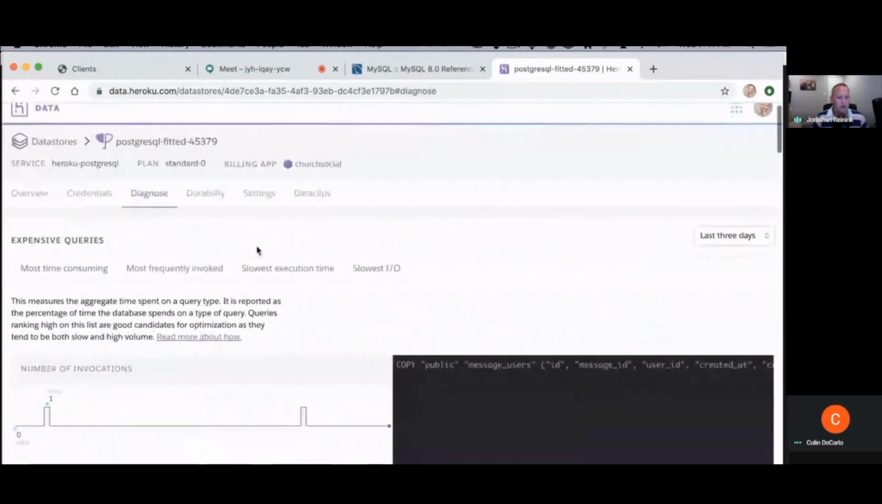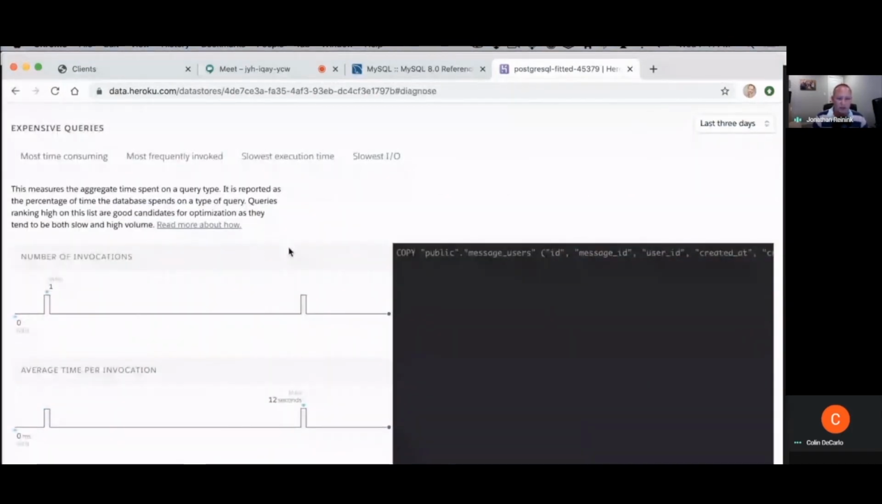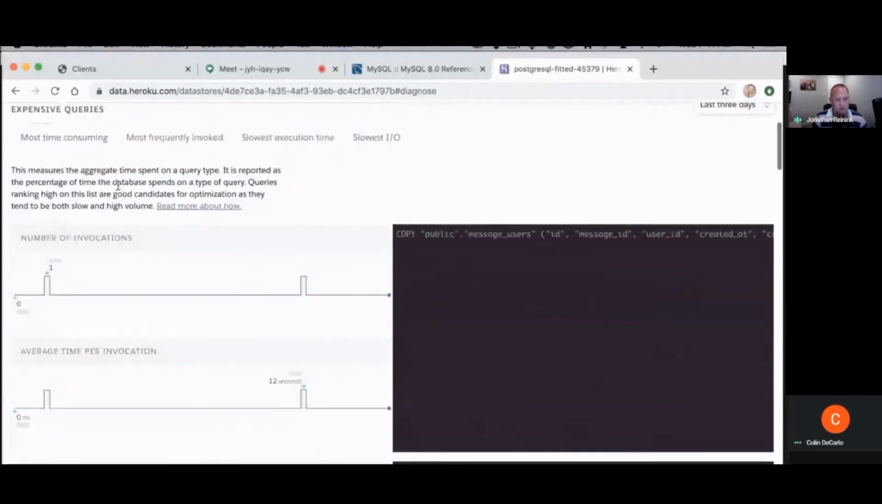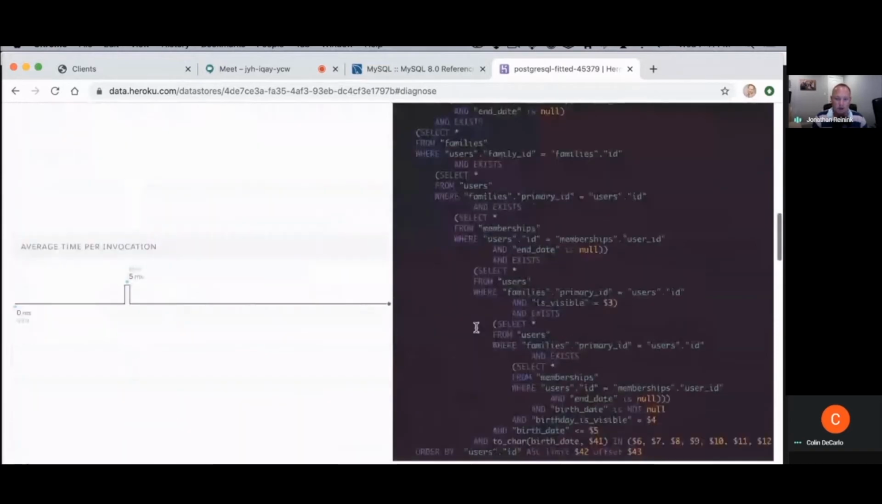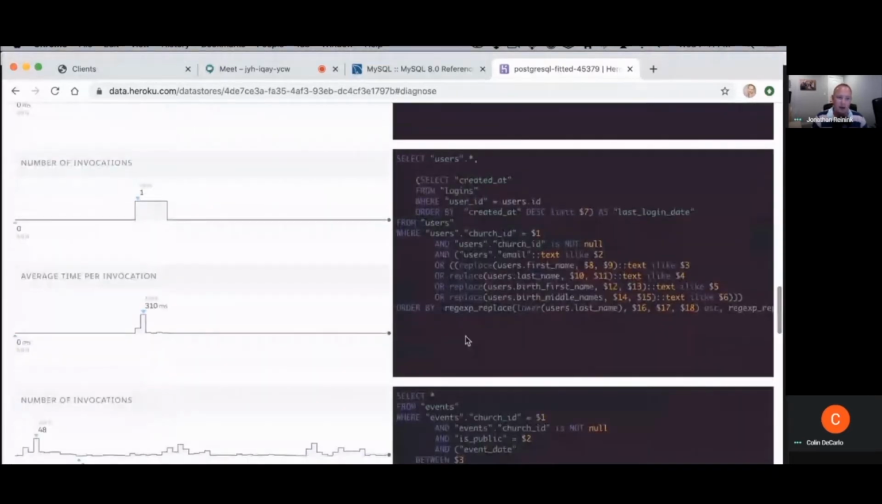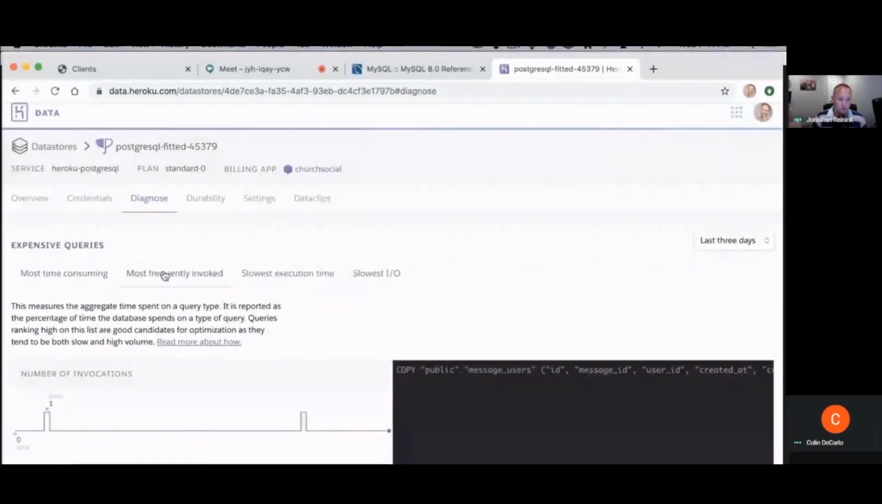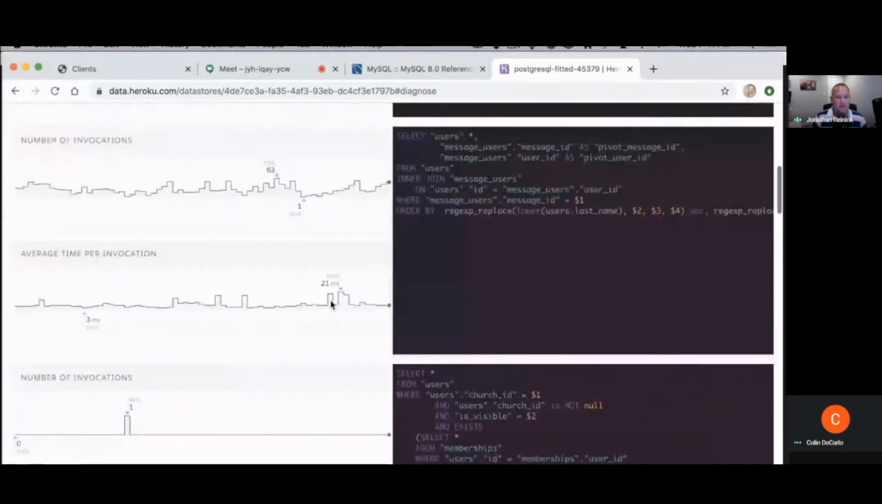Yeah, so this is one tool here, which is really handy. It helps identify any issues. In particular, most time consuming is really interesting. It shows you all the queries in your application and how long they're taking, and different metrics along that. A really good one to look at is most time consuming, and most frequently invoked is another good one. So Heroku, if you're using Postgres, gives you these stats right out of the box, which is really handy, because it's not necessarily which ones are the slowest, and it's not necessarily which ones run the most. It can be the combination of both.